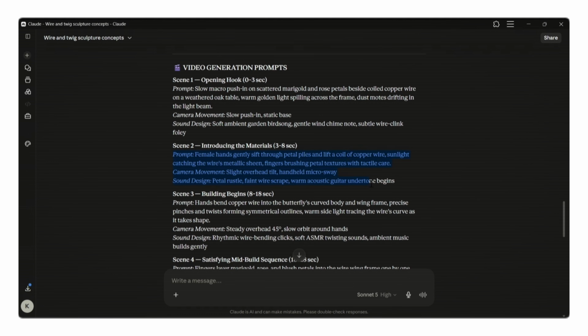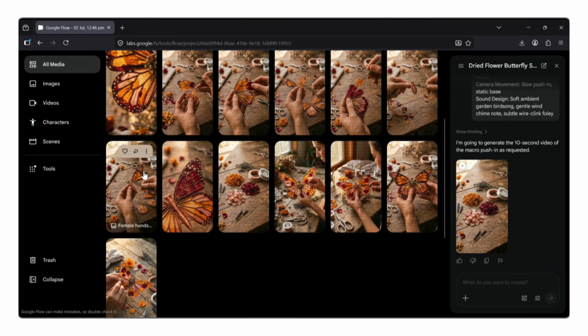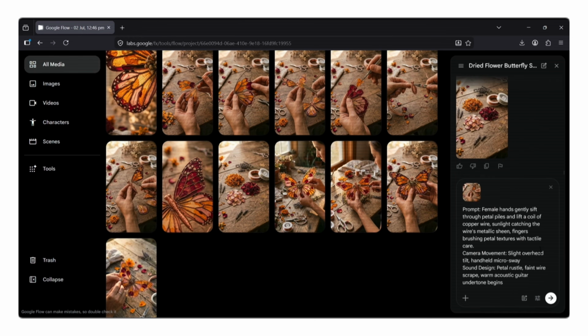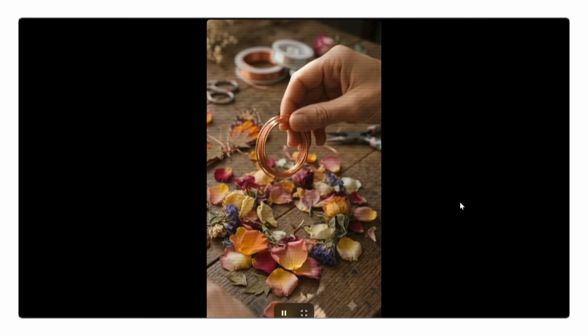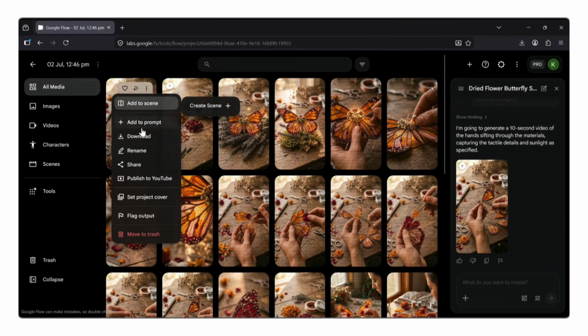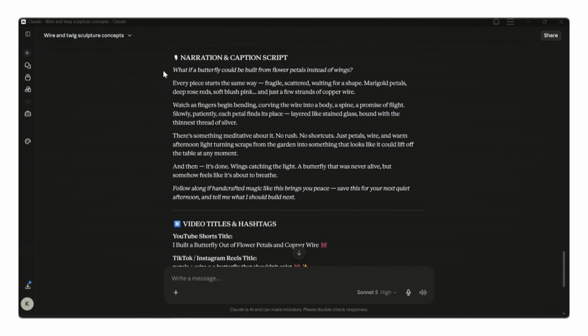Now, go back to Claude AI, copy your second video prompt, return to Google Flow AI, animate your second image exactly the same way. Paste the prompt and generate it. Then simply repeat this workflow for all your remaining images until every single one has been converted into a video.